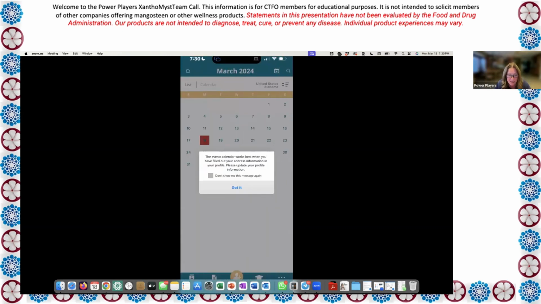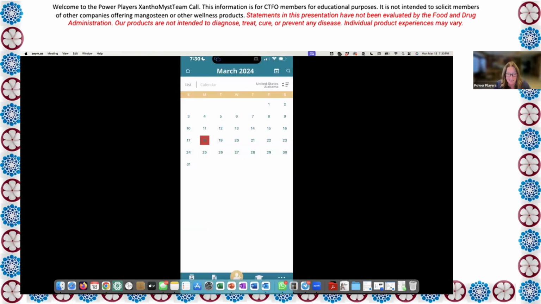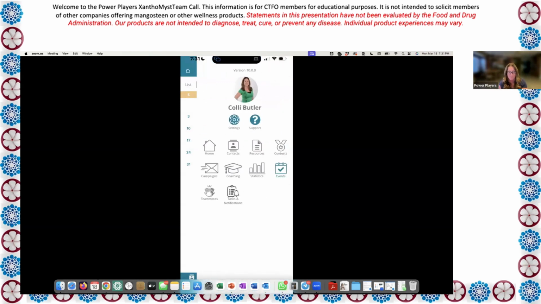Under events, we now have the event calendar. It works best when you have filled out your address information in your profile. Please update your profile information. Okay, got it. So we're going to see that on Tuesday nights, and it's going to take a minute to update. So with that, I am going to check on anything else here in the app that I wanted.